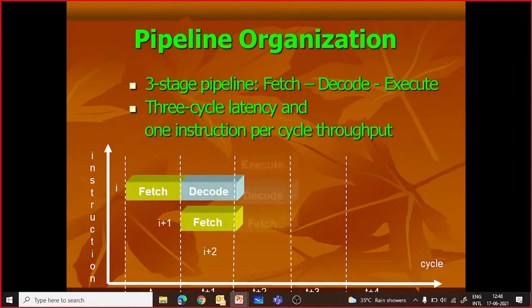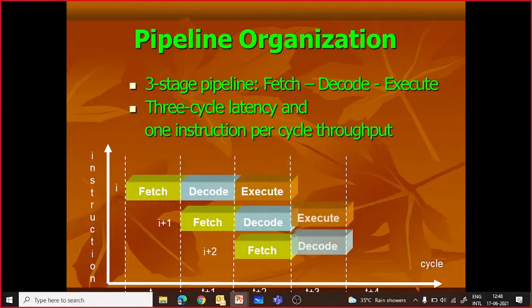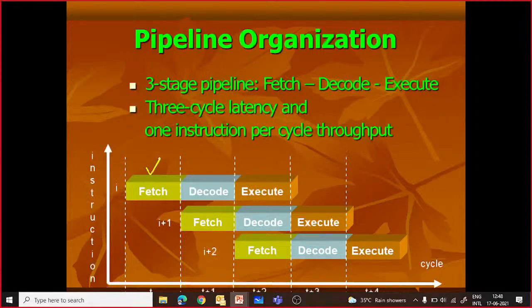Again I am trying to explain with the help of the fetch, decode and execute cycle. A 3-stage pipeline has fetch, decode and execute. Whenever the first instruction is fetched, at that time we can't do anything else. But whenever the first one is decoded, at that time the second will be fetched. And whenever the first one is executed, at that time the second will be decoded and the third instruction will be fetched. So from here we are getting the advantage.